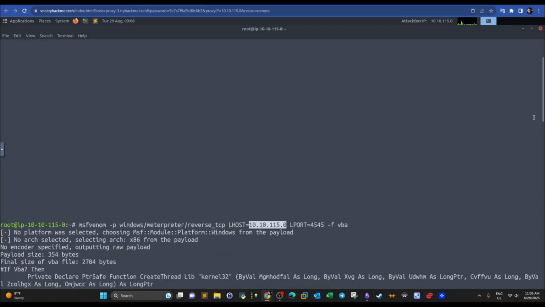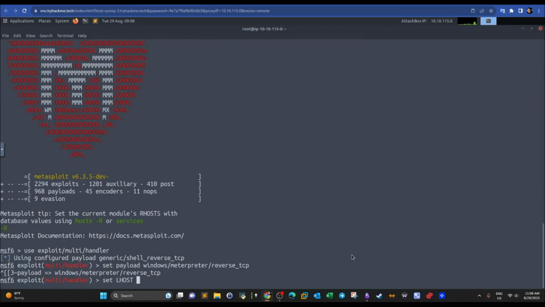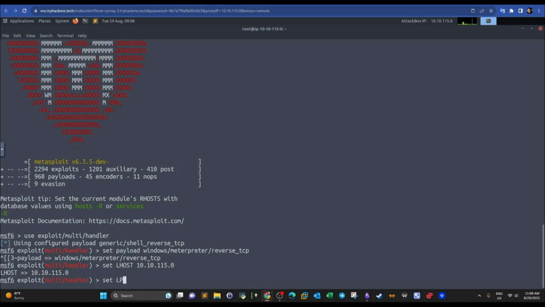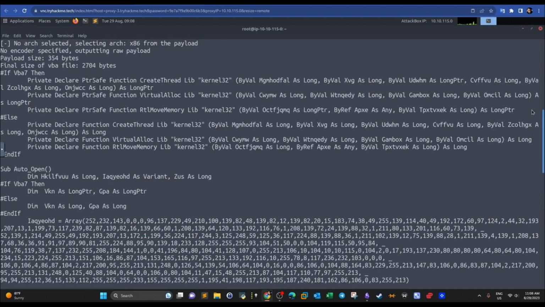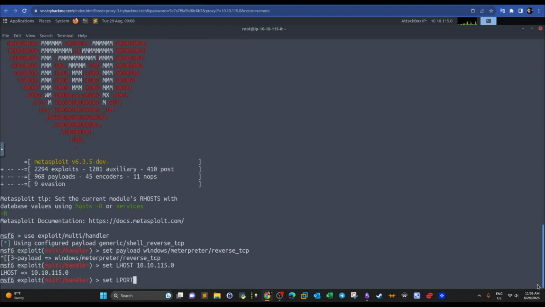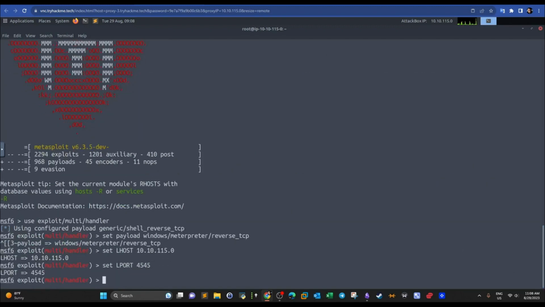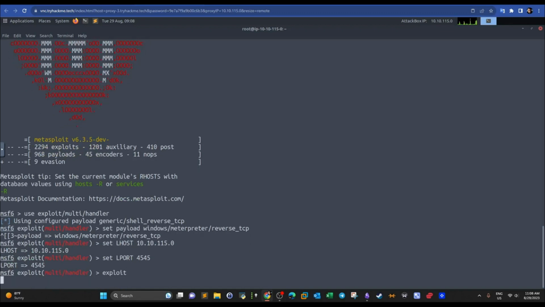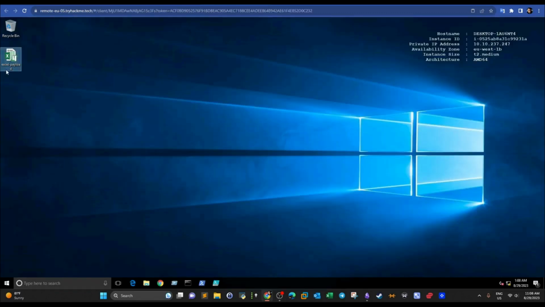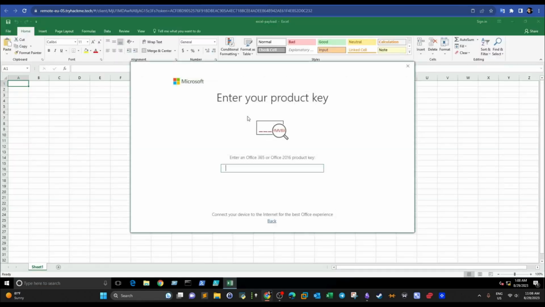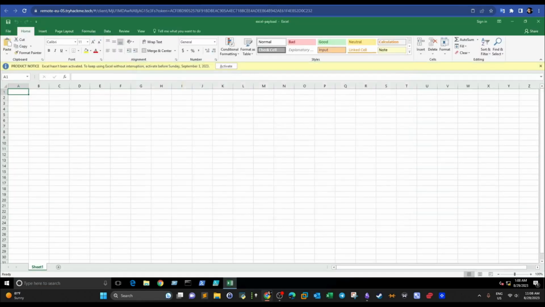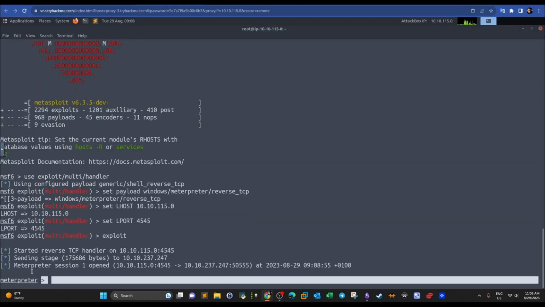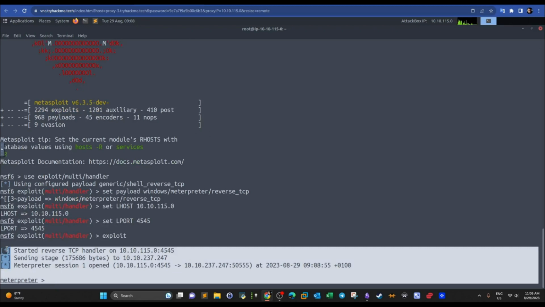So let's copy that all the way down, scroll, and then paste. Set lport. Now the lport has to be equal to the lport we used earlier, which is 4545. So 4545, exploit, and then you run the payload. And now as you can see, we received the meterpreter shell.